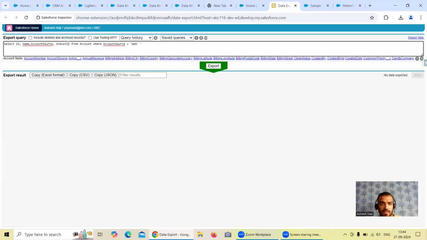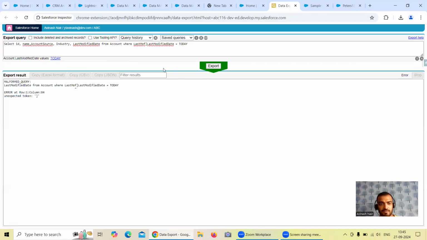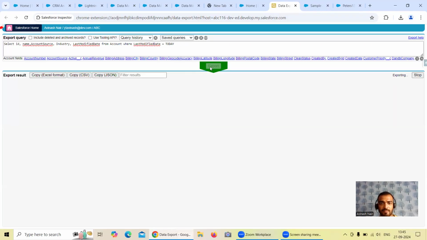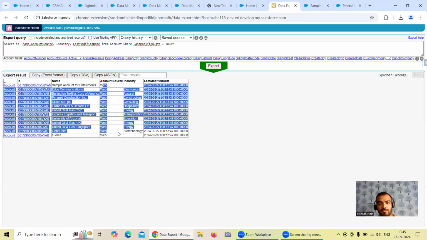Or I think I can write a better query for this. What I can do is go for last modified date. Let me write last modified date equal to today. Now you will see all those records. Let me delete this. Fine. As you can see here, all are web, because these are the things which we modified today. It became web right now.